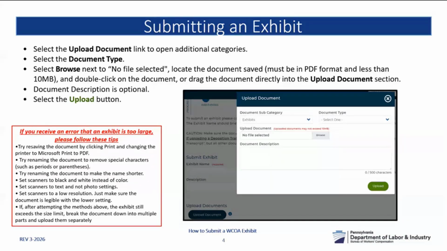Remember that all documents uploaded into WCAIS must be in PDF format and less than 10 megabytes in size. If you get an error message that the file is too large, there are a few tips listed on this slide that you can use to reduce your file size. You can also find these tips located in the Attorney Comprehensive WCAIS Survival Guide, which is linked in the General section of your dashboard alerts.